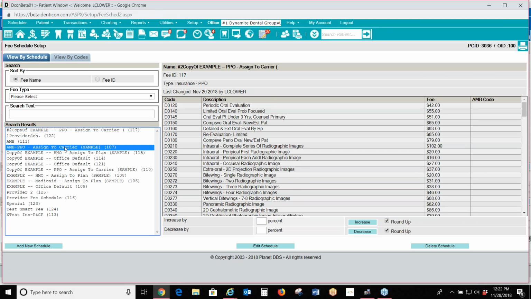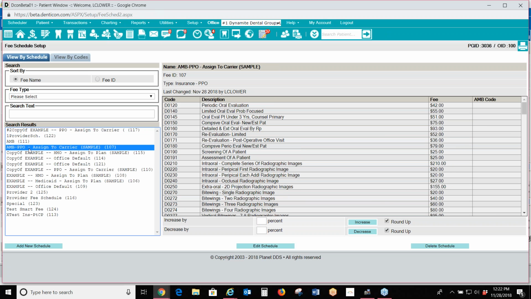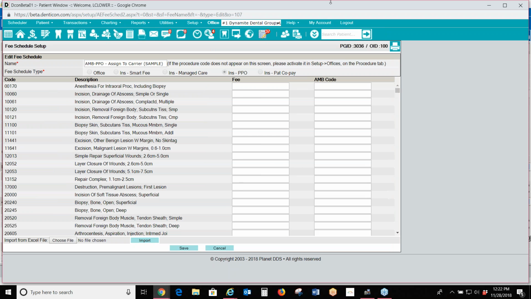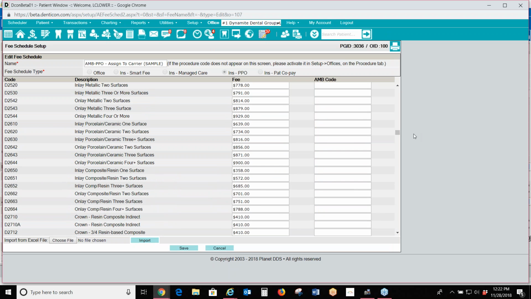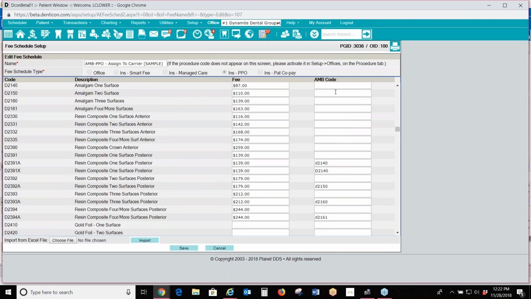So over here on my fee schedules, I'm using the AMB PPO assigned to carrier fee schedule. And we're going to edit that. And let's scroll down and take a look at a few things. I know you've probably noticed this before. When you're in your fee schedules, you have the AMB code over here. Important thing to remember, it says AMB code, not AMB fee.